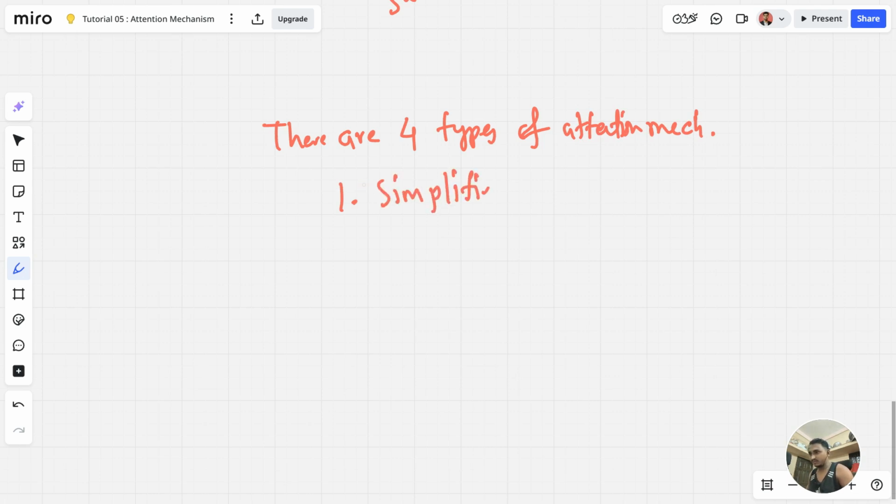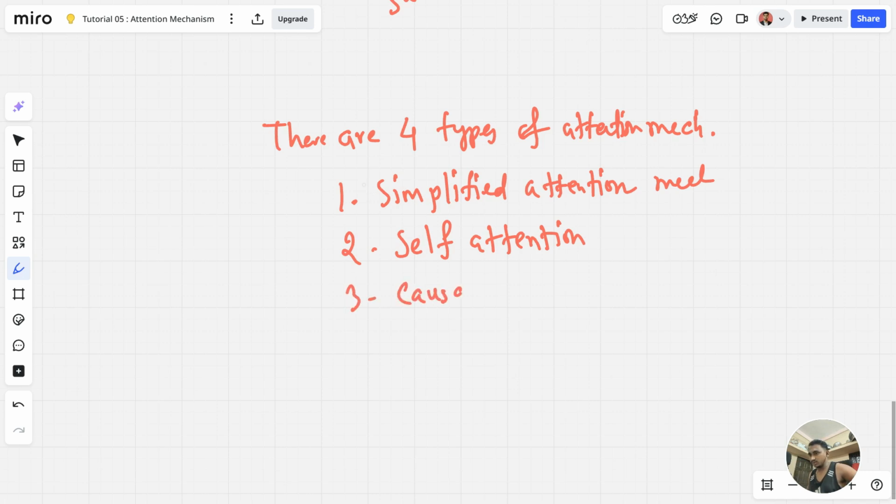The first one is called simplified attention mechanism. The second one is the self-attention mechanism itself. The third one is causal attention. And the fourth one, the most important one, which is used in the transformer, is called multi-head attention.